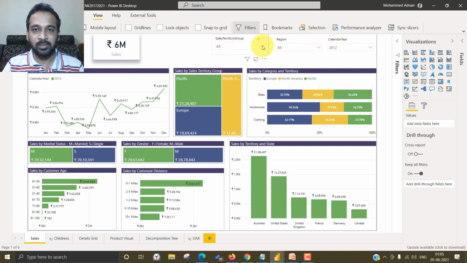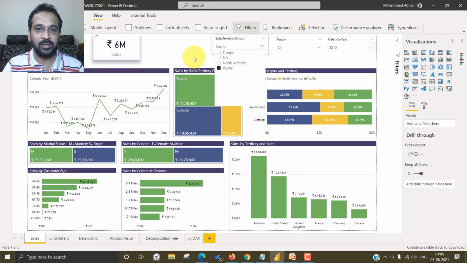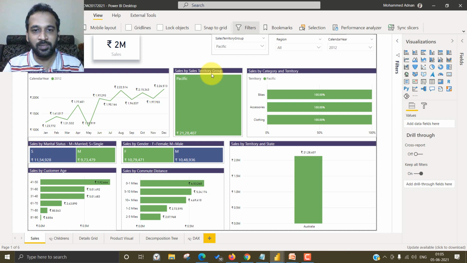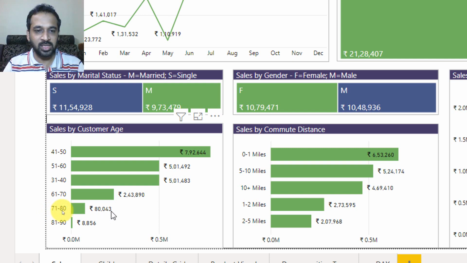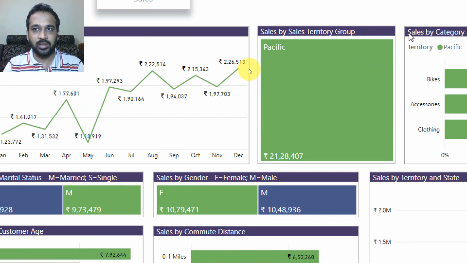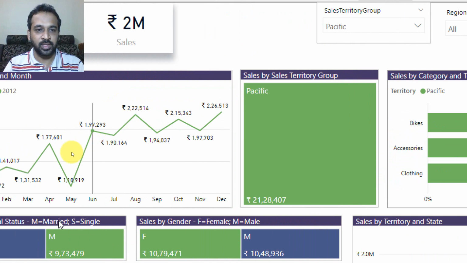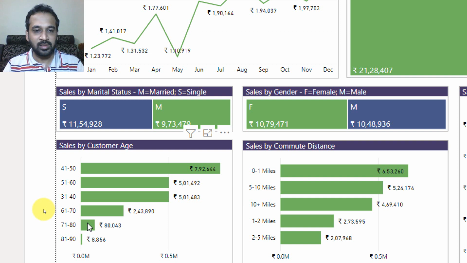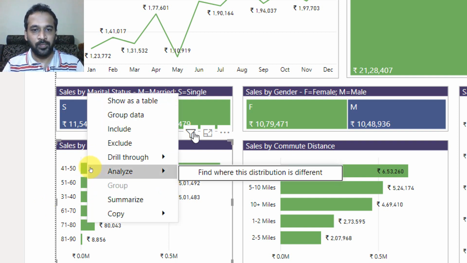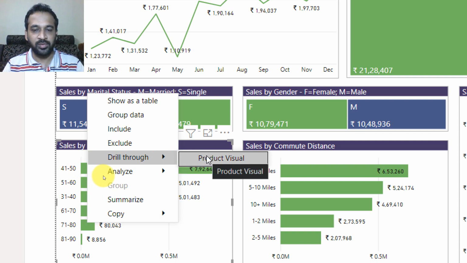So as a regular process, I will just select any of the territory groups here, for example, the Pacific. If I select here, the data is going to filter here. That's usual, right? So now I want to select this 71 to 80 age group, and they have purchases of 80,000 here during the period of 2012 under Pacific. So I will just right click here on 71 to 80 and then drill through to the product visual page.